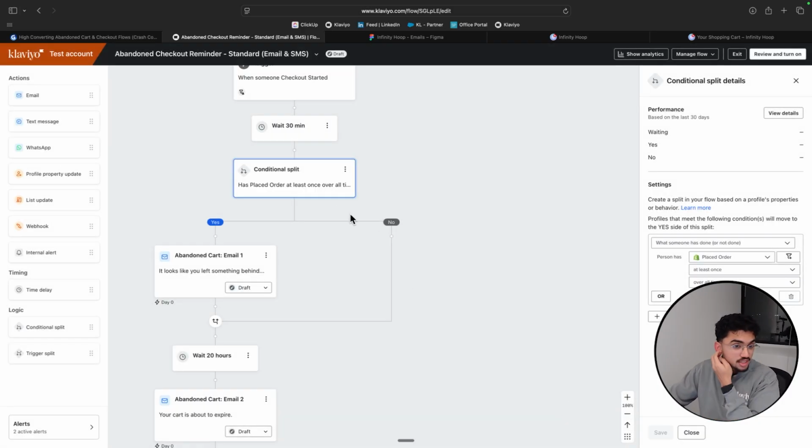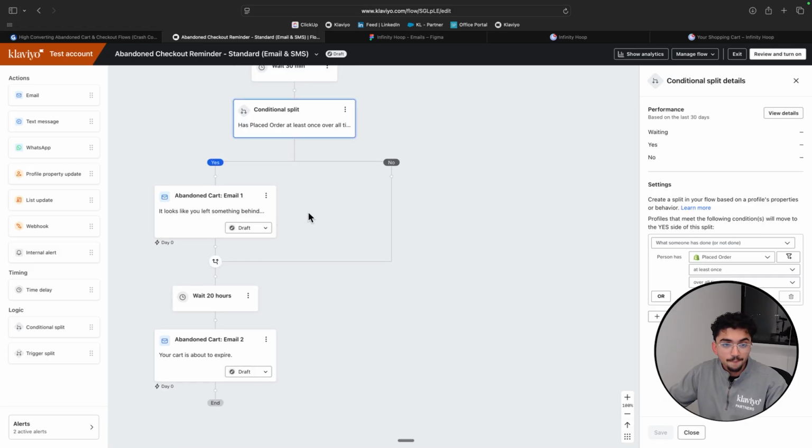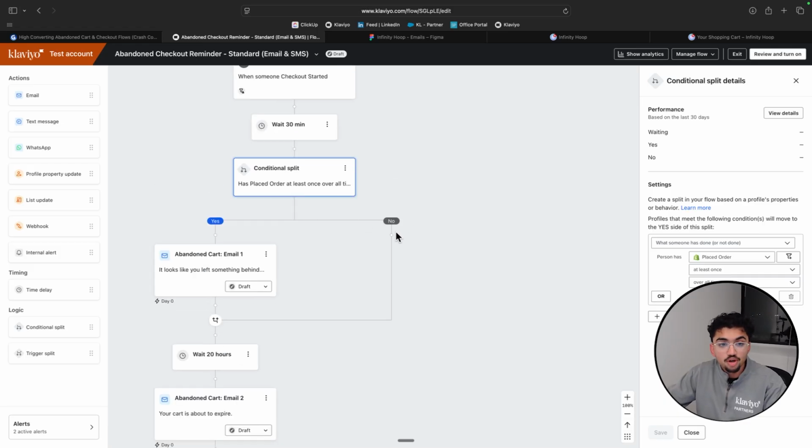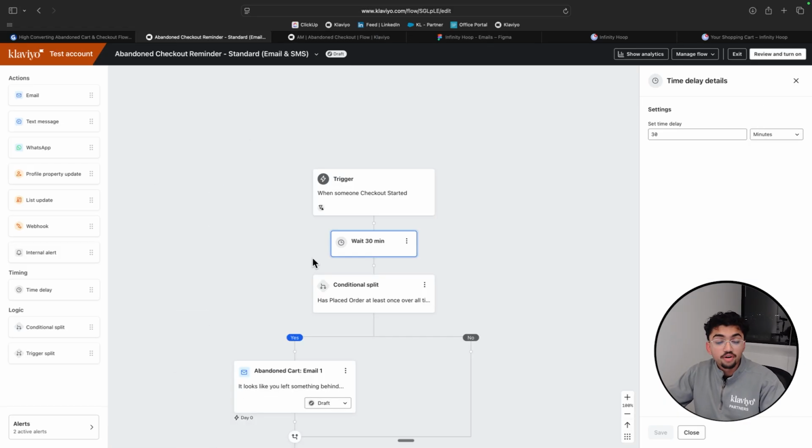So if yes, if they have placed an order at least once over all time, they will go to this, so this is return customers again. If no, then that means they will go to new customers. So when creating the abandoned checkout automation, we essentially create this.